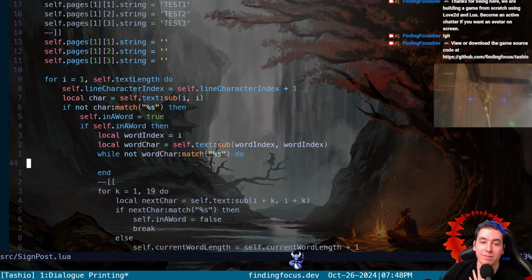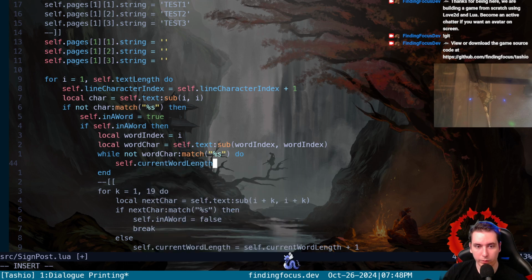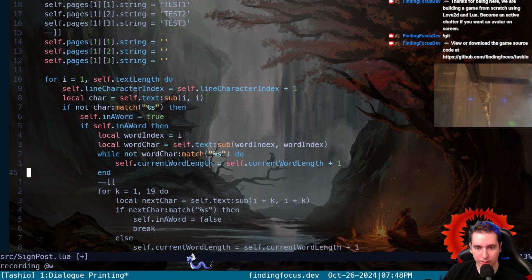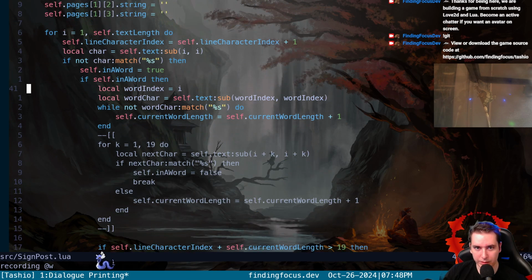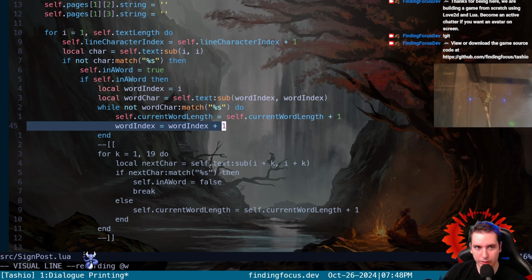So as long as we have a character, then what we're going to do is we're going to increment our current word length, because we're counting how big the length of the word that we're in is. And then we also need to increment our word index. So we can say word index also gets incremented by 1.